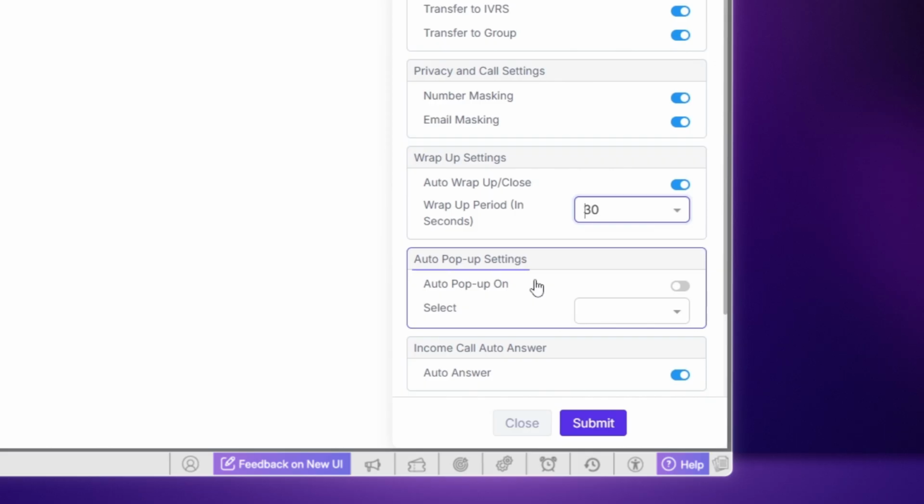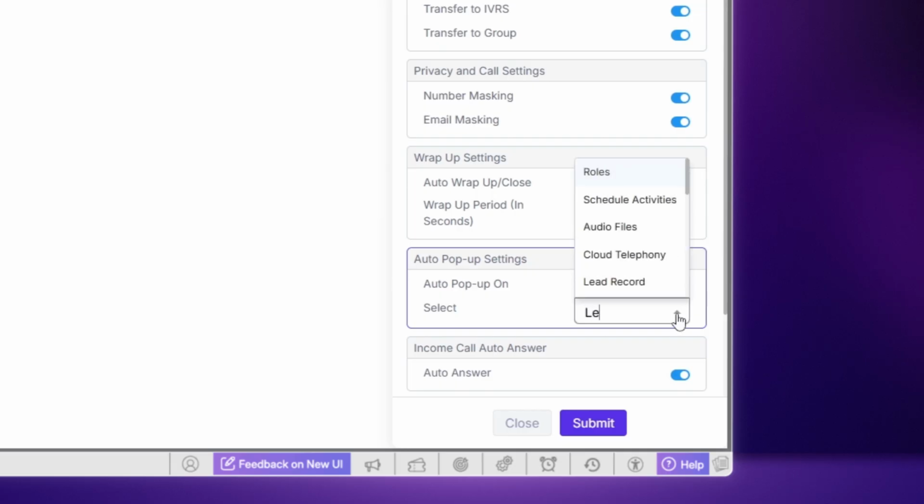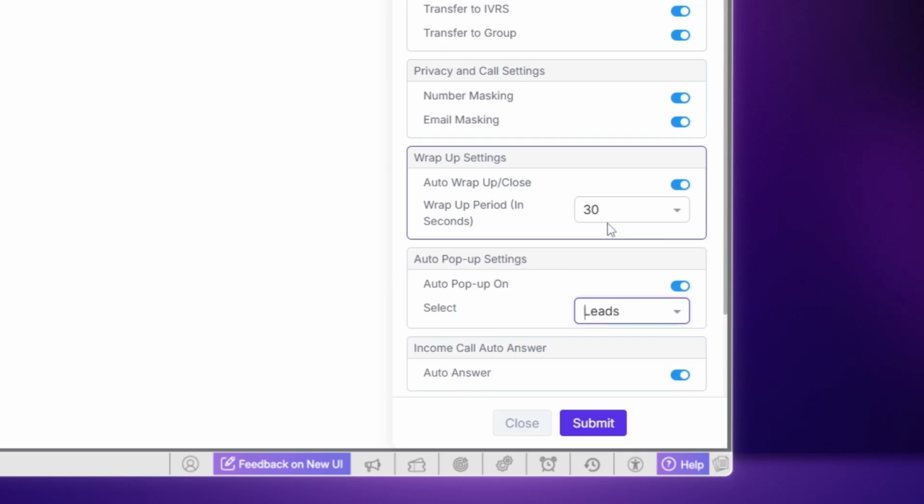Next is the auto pop-up feature that automatically opens a record whenever an incoming call is received or an outgoing call is made. This helps agents access customer information instantly without performing manual searches. Enable auto pop-up and select the desired object from the drop-down. For example, here I am selecting Leads.